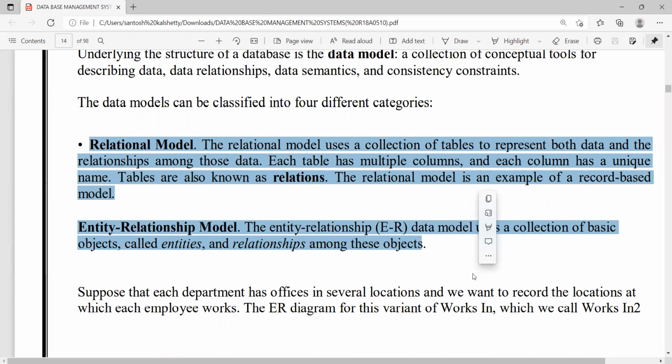One is the relational model, and another is the entity relationship model. What do you mean by relational model? The relational model uses a collection of tables to represent both the data and relationships among those data. Each table has multiple columns and each column has a unique name. Tables are known as relations, and the relational model is an example of a record-based model.